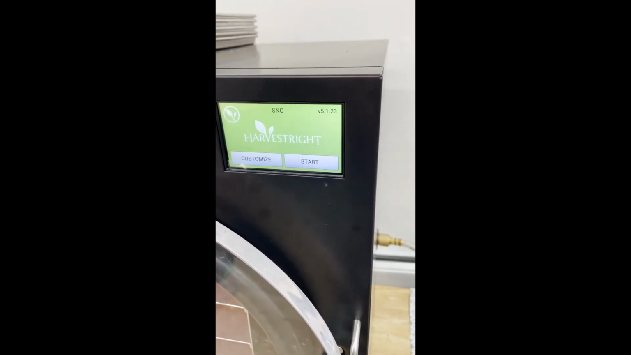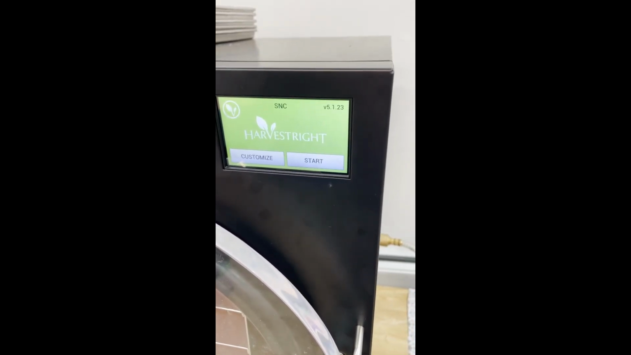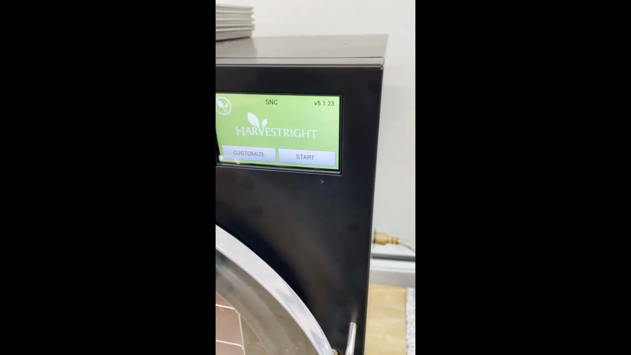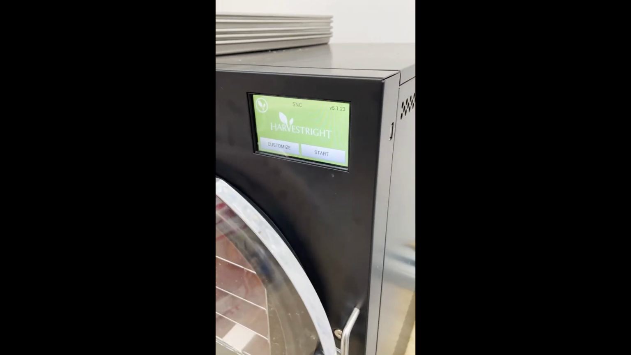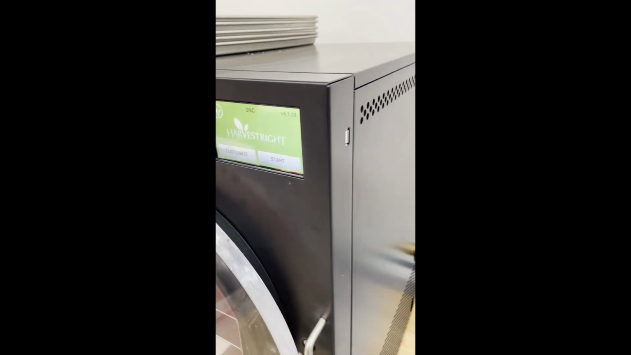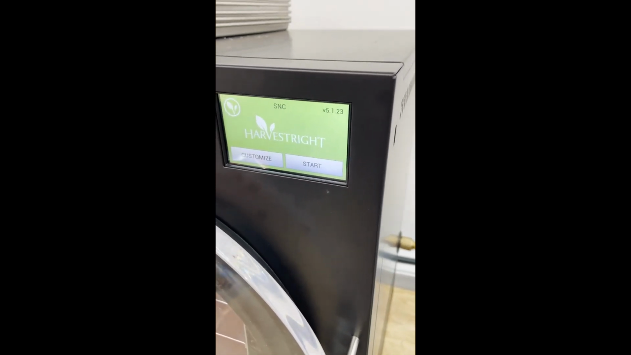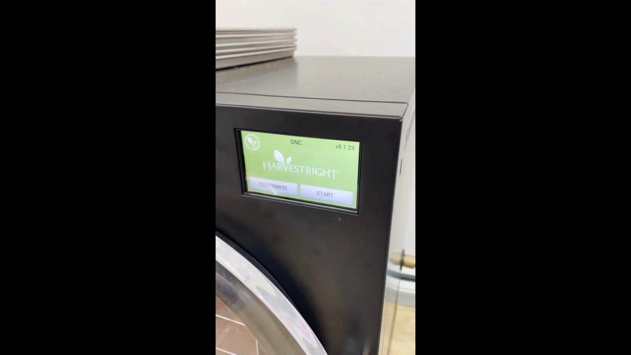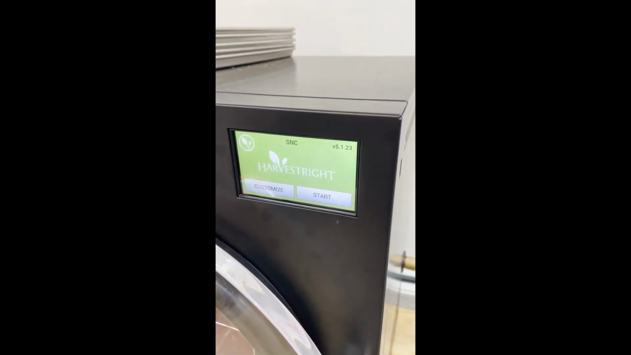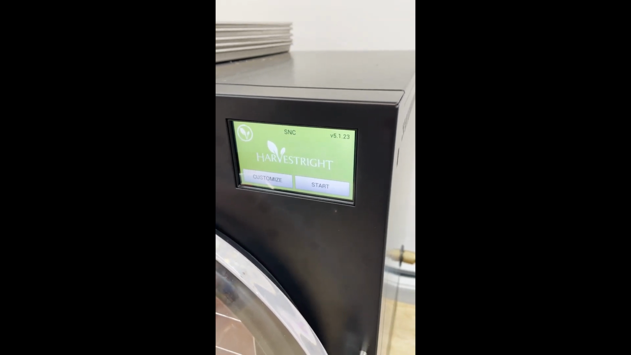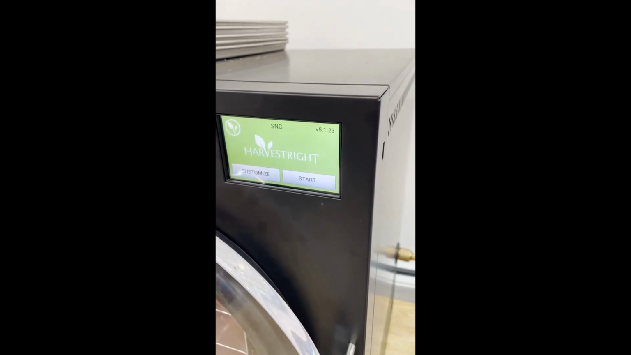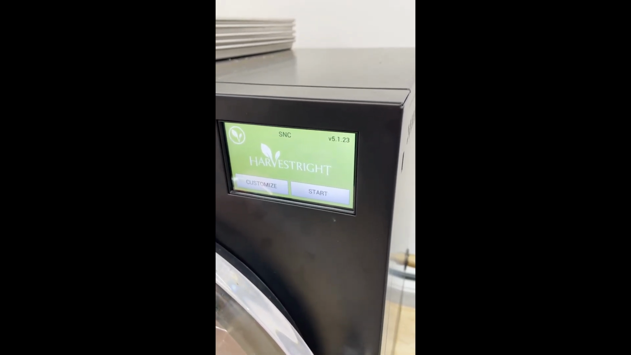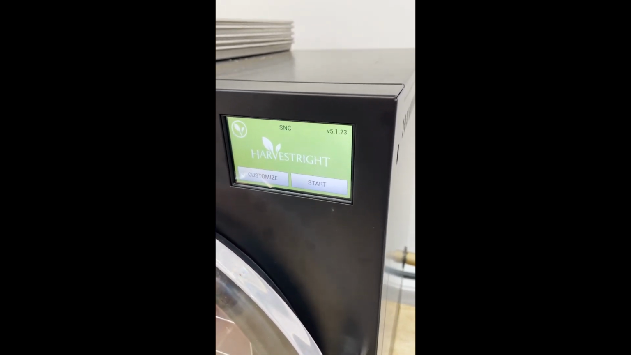Okay, I wanted to talk about how to download the data from your Harvestright freeze dryer. You will be using this USB port for changing your versions of the software, but also this will download the data that's in your freeze dryer, and you can take that and convert it to an Excel spreadsheet and see what your dryer is doing.